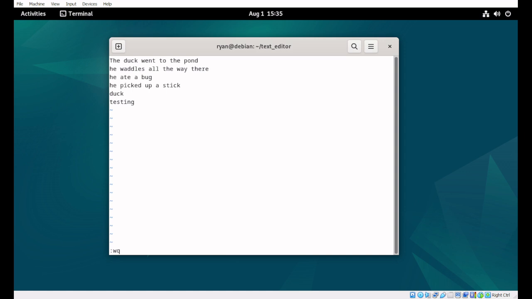If we do WQ in the same line, it'll write and quit at the same time. So enter, and now back to Vim story text. Our changes are still there.